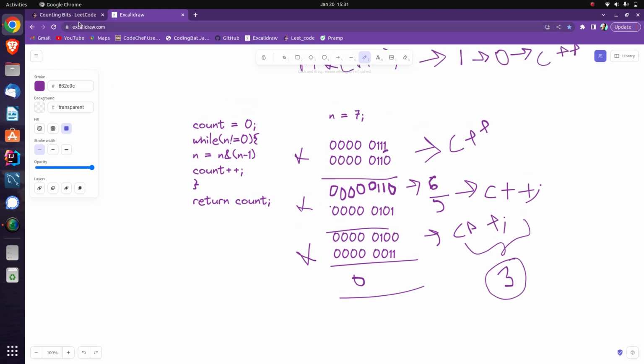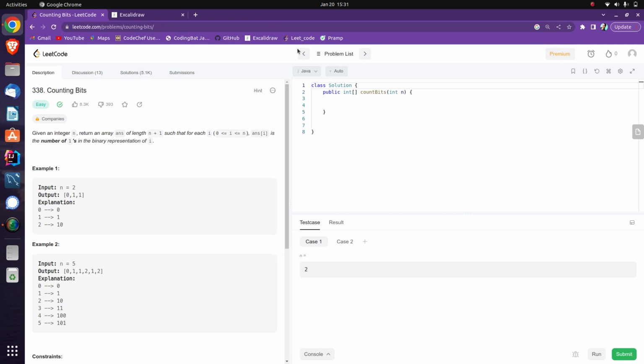Let's dive into the code. First I will declare an array of size n plus 1. Because if n is 2, we have to return for 0, 1 and 2, so on that basis I am taking the array size to be n plus 1.